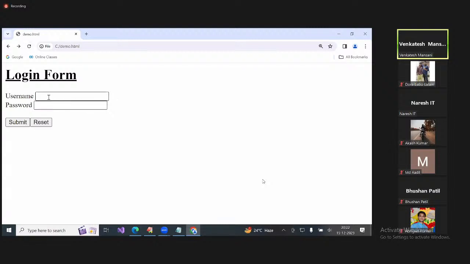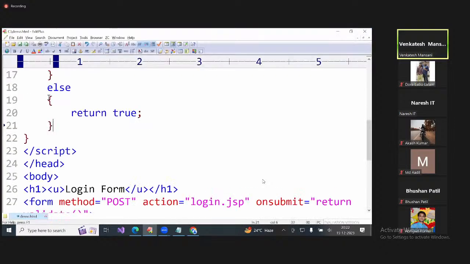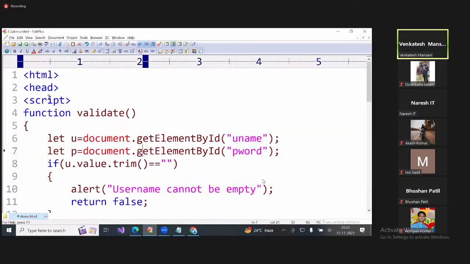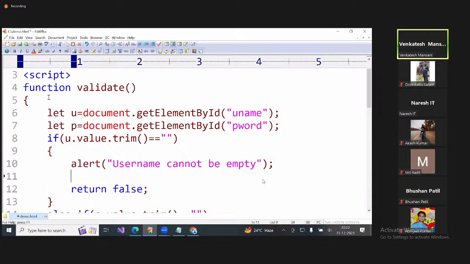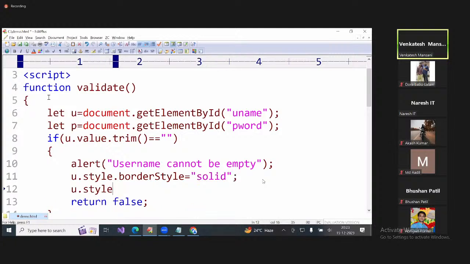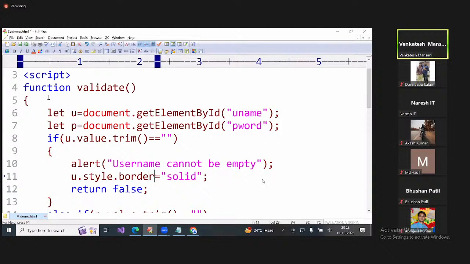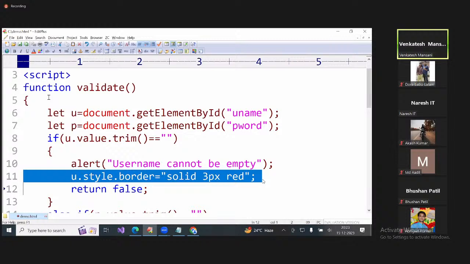This type of validation. Suppose not only this, I want to display the border in red color. You can. What you can do? That element we already received as u. After this, u dot style dot border style equal to solid. Next, u dot style dot border color equal to red. But instead of writing like this, use the border shorthand property: solid, how many pixels, 3 pixels, red color. Now all at a time you can write. Otherwise 3 lines you have to write: border width one property, border style one property, border color one property.